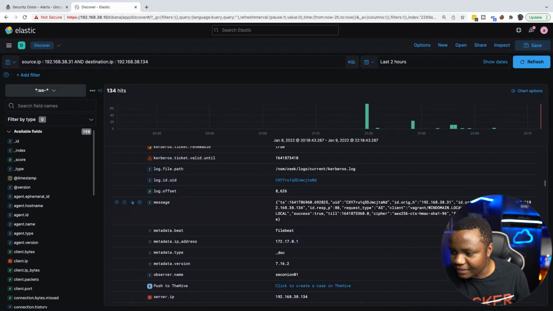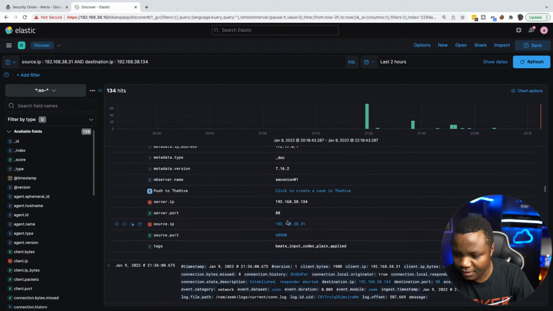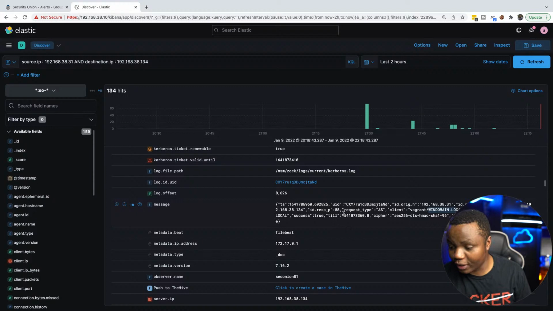Here's the service, the KRBTGT service, and it actually tells us whether it was a success or failure, which is very interesting. I like this stuff. And the request type is an AS request for the user vagrant on windomain.local. Okay. I lied when I said we can't find anything. We can. So if we wanted to make sure that we see only this here, I think I can do this.